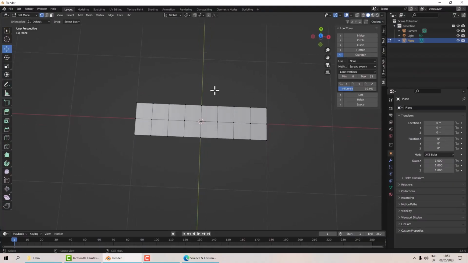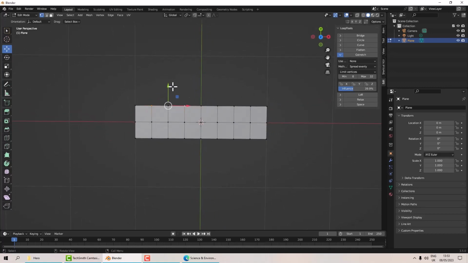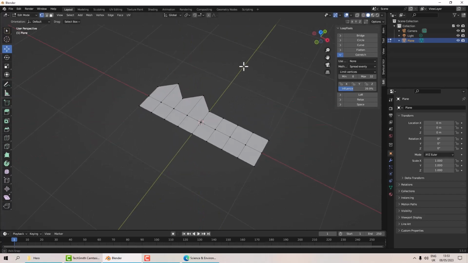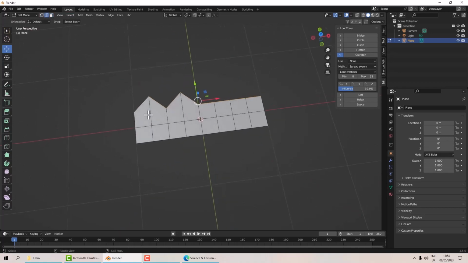Okay, so GStretch then, it's got a couple of functions really. It will even out geometry, so if I grab these two and just move them up a bit, and then select the whole loop of edges, there we go. Oh, mixing up my fingers. Now I can use the GStretch option and it will even them out a bit.